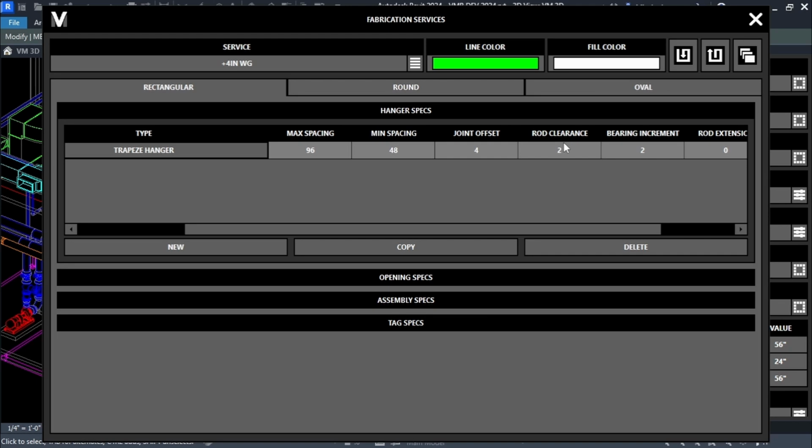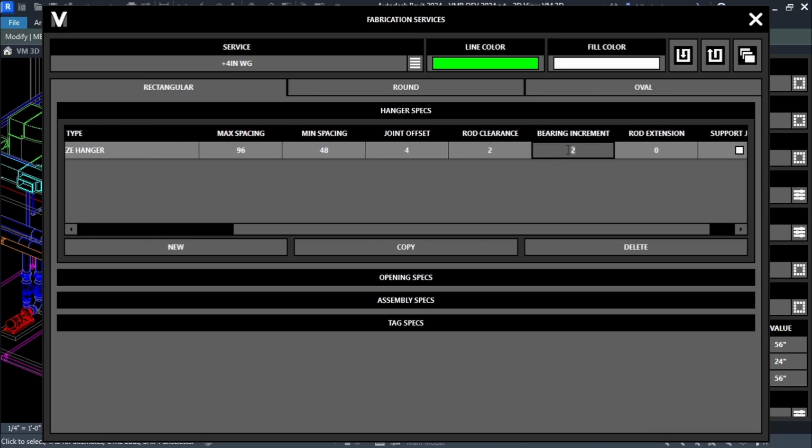You can say, I want all my rods to be 2 inches off the insulation or 2 inches off the metal. And then you can also round the bearing increment. Say, I don't want any 4 foot 2 3/8 bearings. Just give me a 4 foot 3, right? So you can round to the nearest 2 inches or 4 inches or whatever. Rod extension. Revit has a feature where if you're hanging under a structure, the rods will automatically extend to that structure. And if you want to push the rods further into that structure, you can do that here.